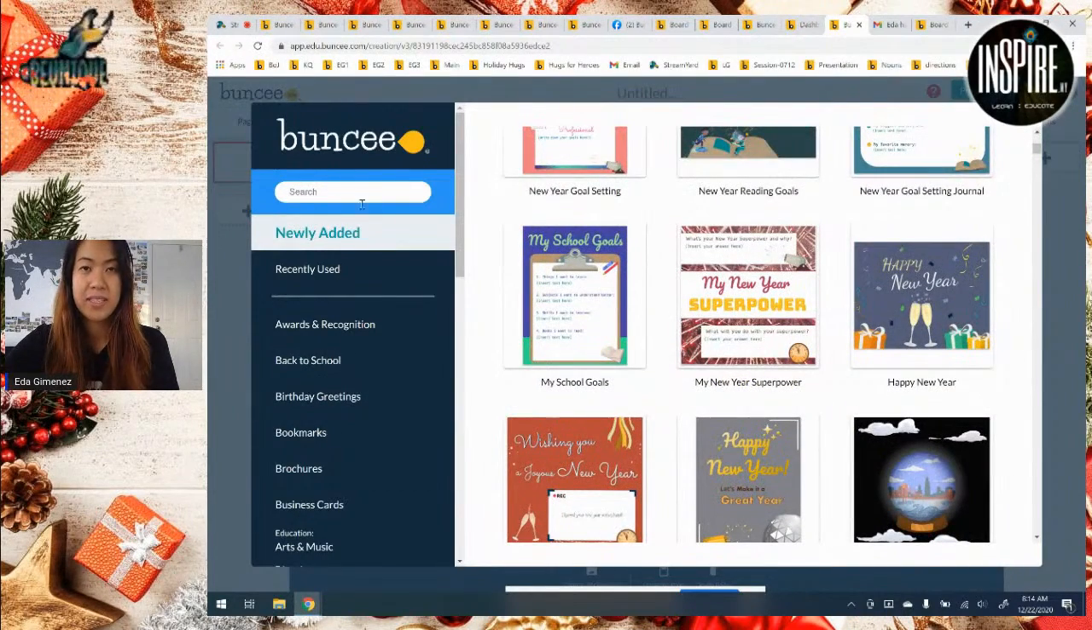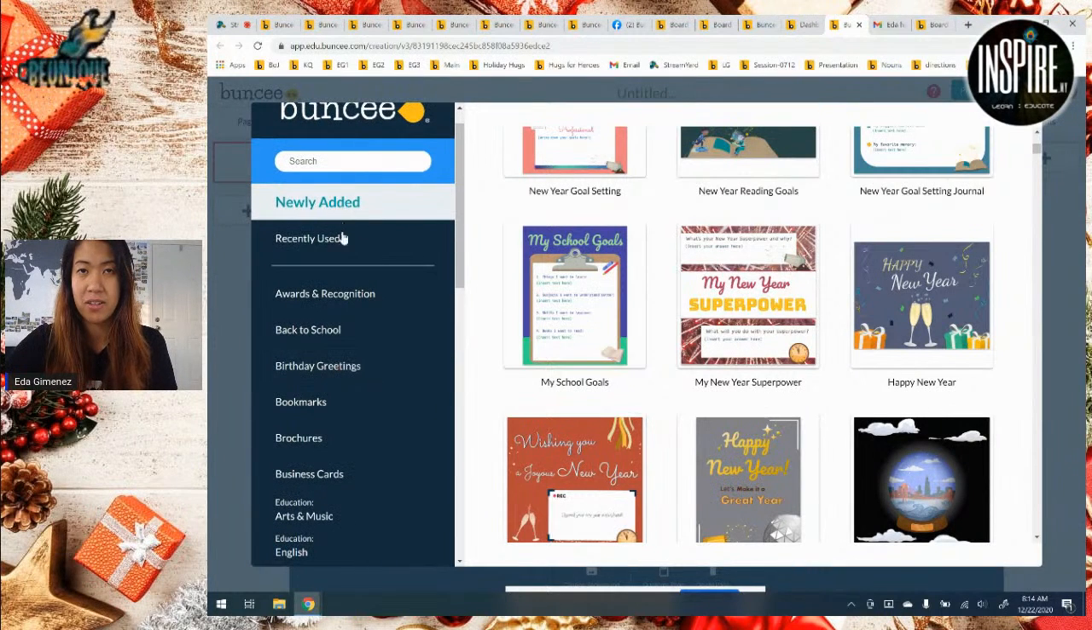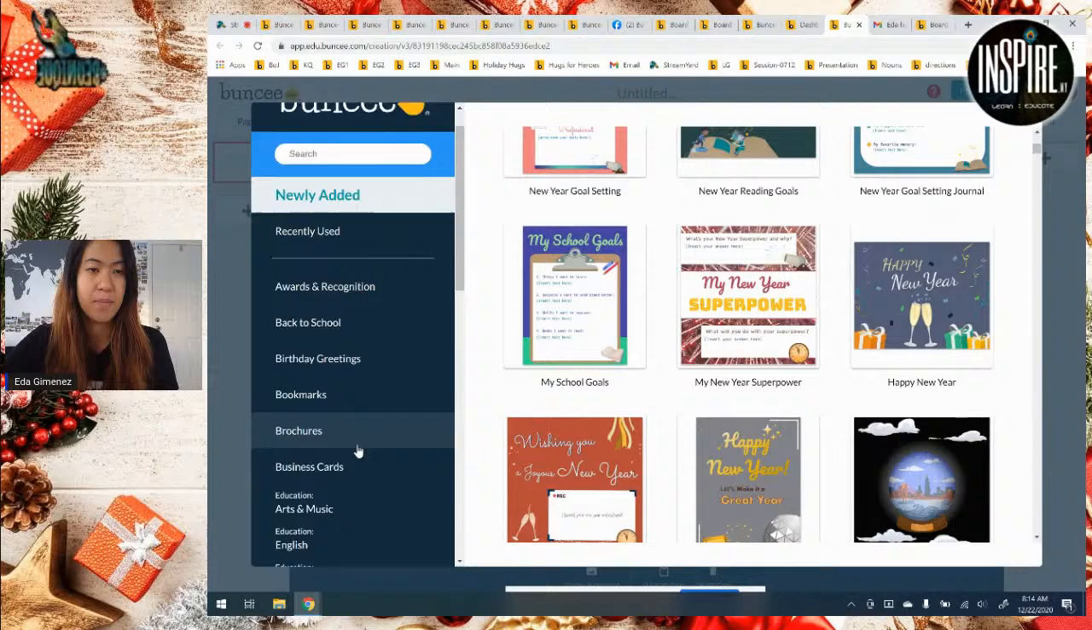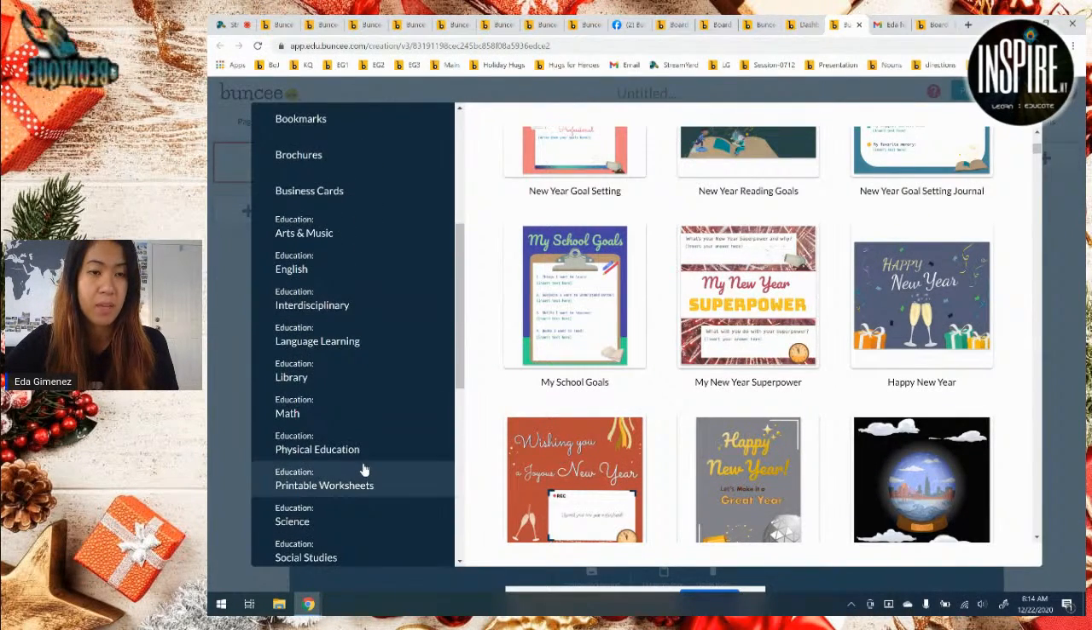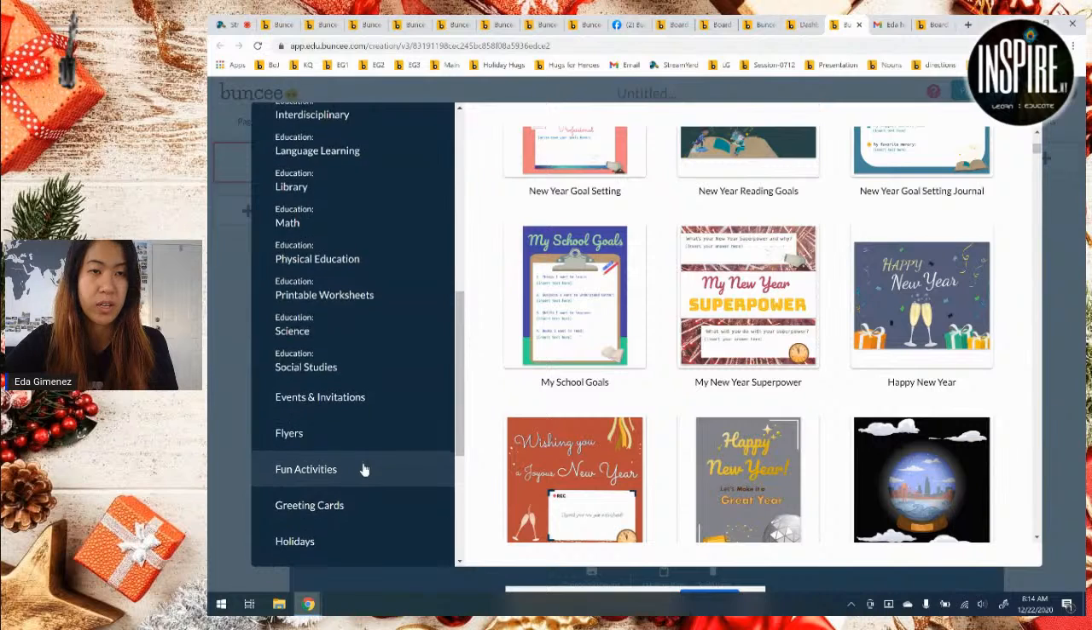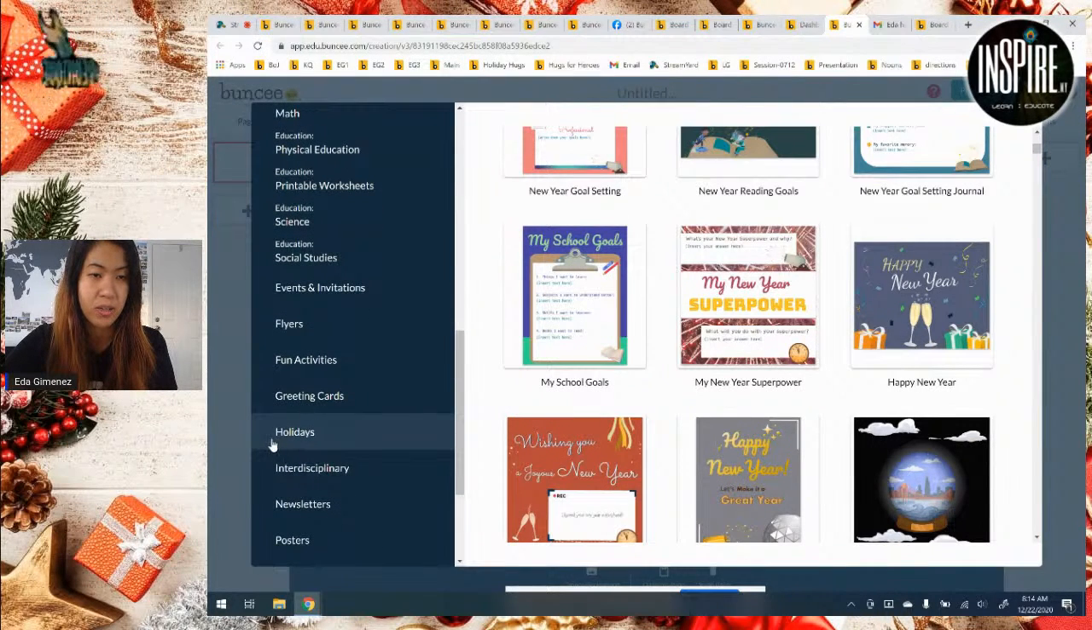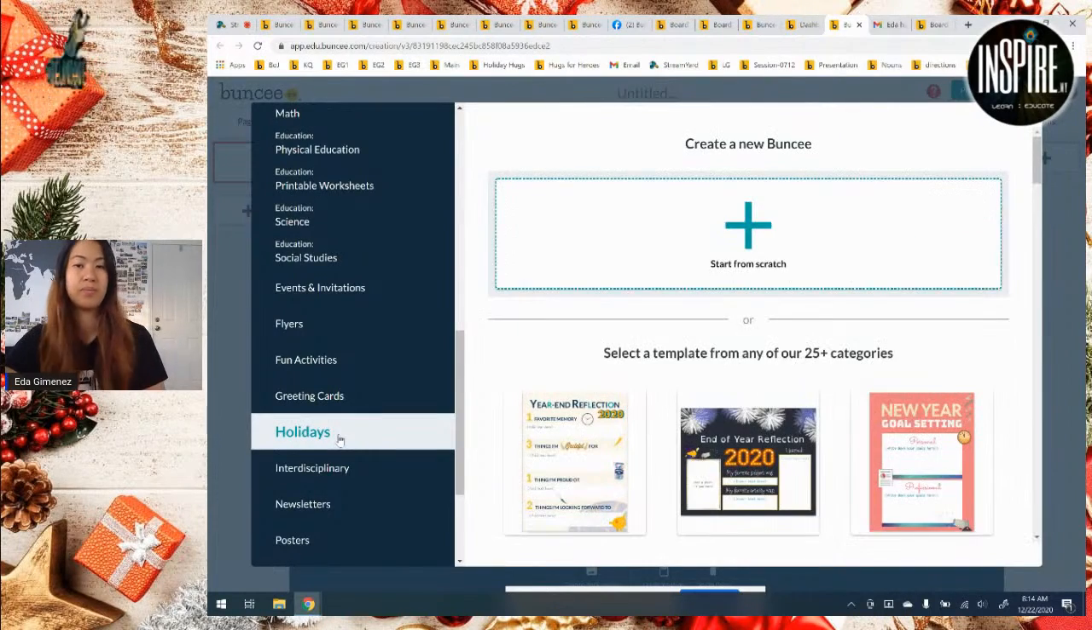So on the left-hand side, let's talk about how you can find these holiday templates so that you can use them. So aside from scrolling down from the newly added side, you'll also be able to scroll on the left-hand panel to search up different templates that we have. So of course, we have over 25 different categories to pick from. But in particular for this one, what we're going to do is scroll on the left-hand side to the holidays category. So when you go to the holidays category on my left side, you're going to click on that.